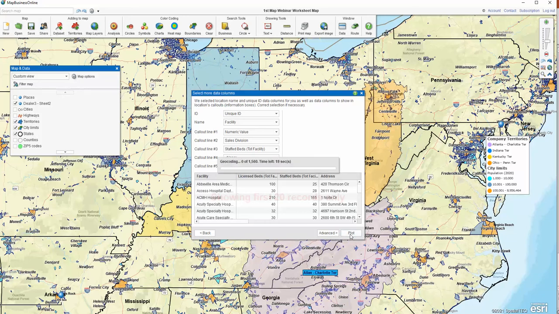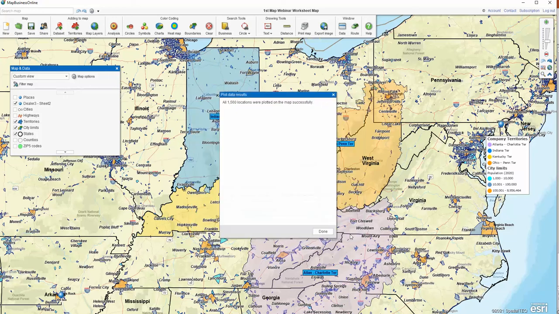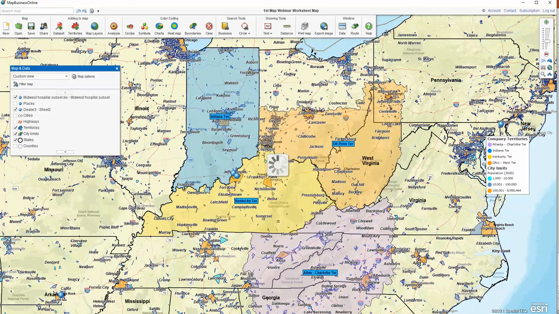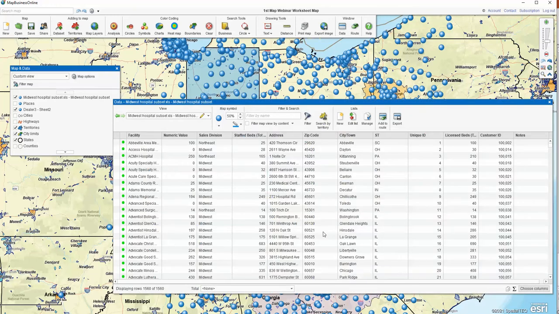Map Business Online will take a few seconds to geocode your results into the map. It's going to then tell you how many locations plotted, and you can click Done. The data window will come up and the points will show on the map. You have the ability to change those data points on the map right away here in the data window view.